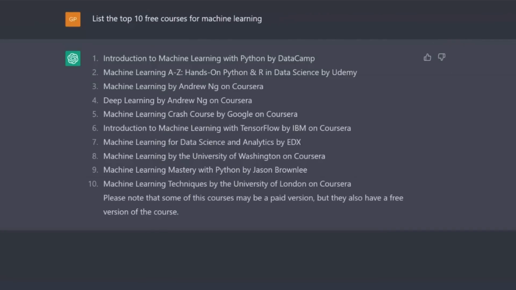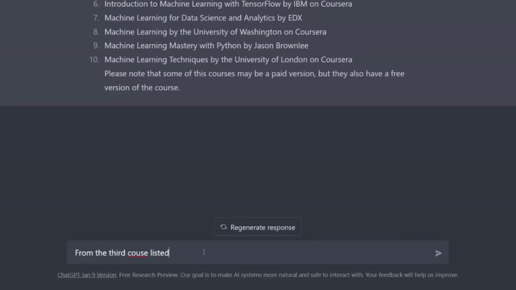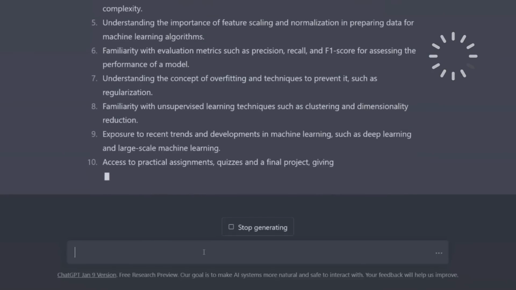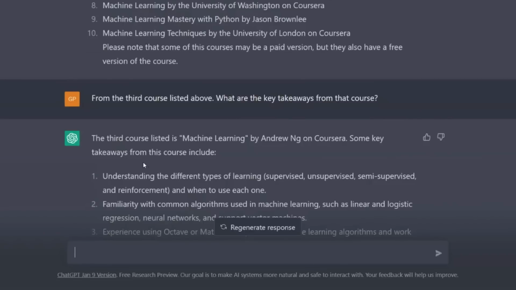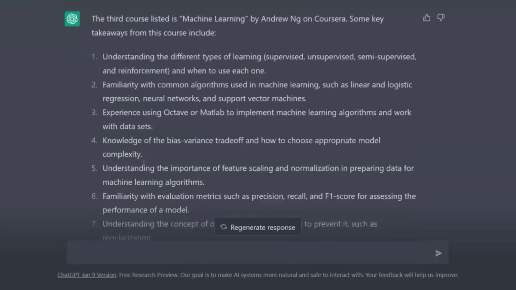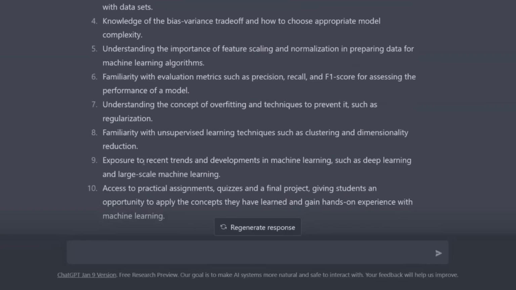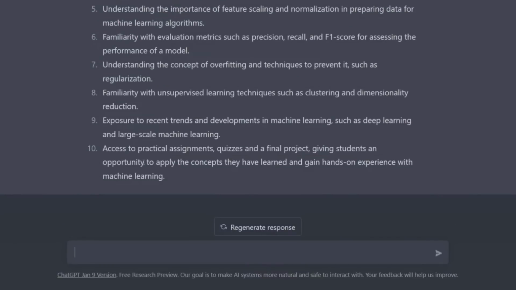As you can see, it listed some of the best machine learning courses out there. We can also ask it questions about the answers it produced previously. Let's ask it what are the key takeaways from the third course it listed above. It was able to note that the third course mentioned above was Machine Learning by Andrew Ng. Not only that, it listed the key takeaways correctly. The takeaways it mentioned is exactly what you can expect from this course.